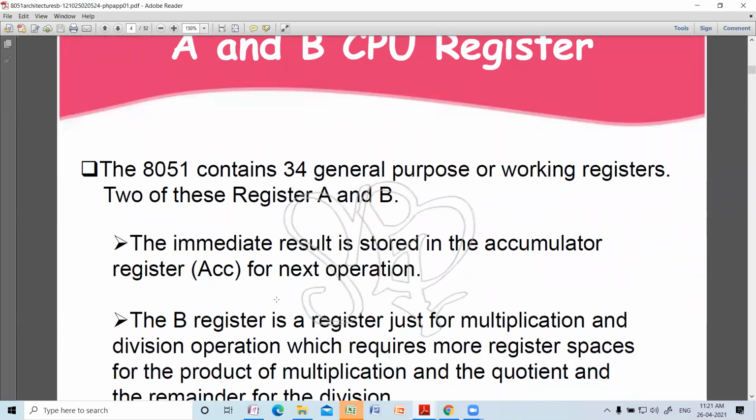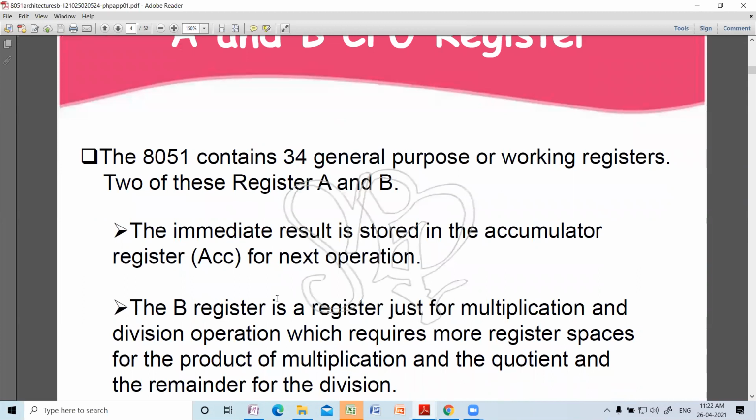Now let us see about A and B registers. 8051 contains 34 general purpose or working registers. That only I told you: 4 register banks, each containing 8 registers, so it's 32, plus 2. Two of these registers are A and B. The immediate result is always stored in the accumulator register A for the next operation. A means accumulator.